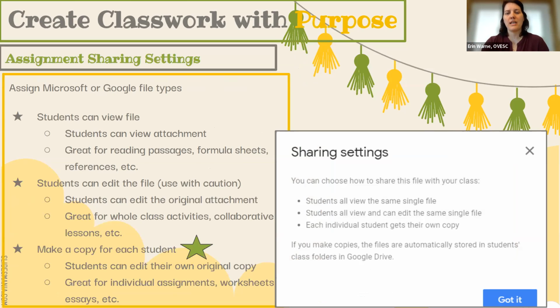So there are three options. The students all view the same single file. That would be good if you had a reading passage or formula sheets, references, things like that, because they're not going to be able to manipulate that in any way. They're basically just viewing it.